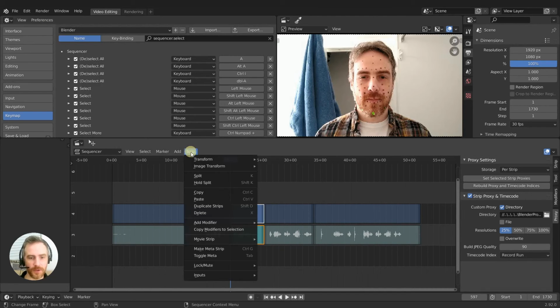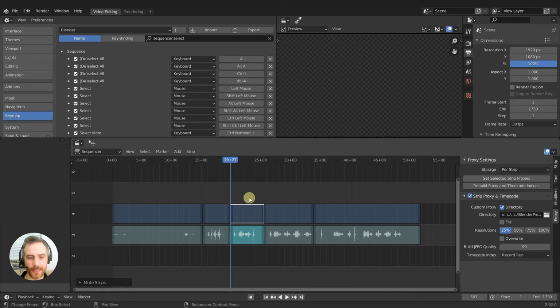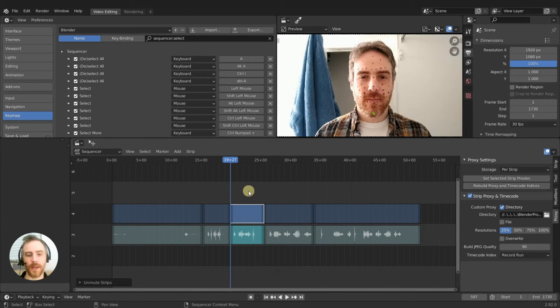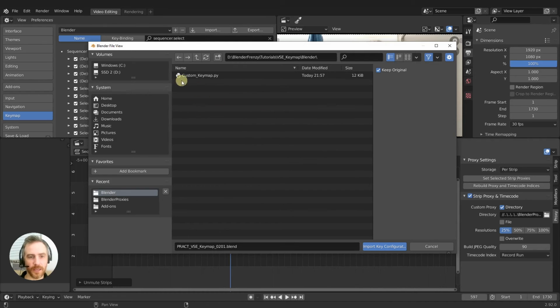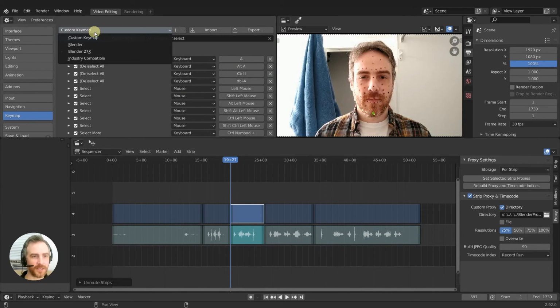If you come down here, you can see we're at K and Shift K right there. We just have a single select with these and our hide, and double H doesn't work. It has to be Alt H. So all of that is back to normal. Now we can import our key map, and it should take us right to our custom key map that we made. Either double click or click on it and then click import key configuration. And look at that. Voila! We now have our custom key map in the list with all of the Blender stuff.